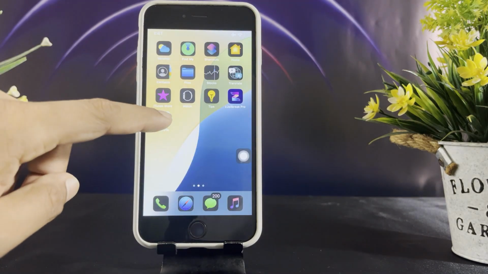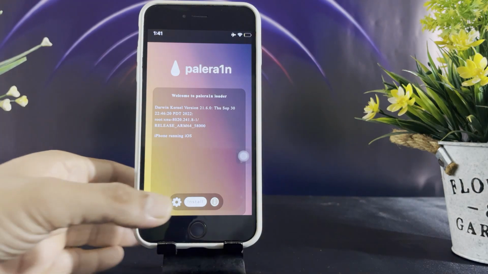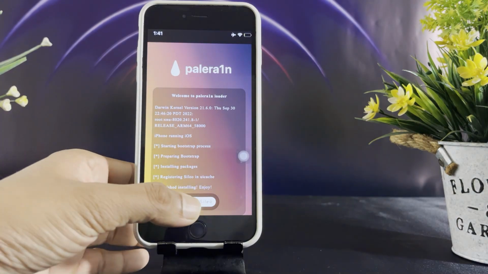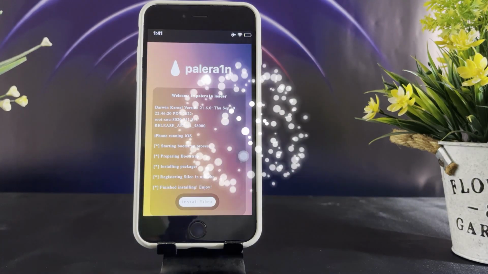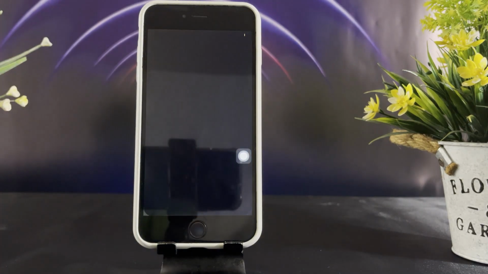Open the app on the home screen. Follow the steps I do. Then install Sileo. Just like that, you have successfully installed Sileo 2 on your iPhone.